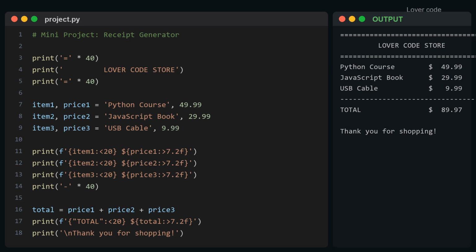Let's put it all together with a mini project, a receipt generator. First, I print a header using string multiplication. Equal sign times 40 gives me a line of 40 equal signs. Then my store name. I define my items and prices. Now here's the magic. In the f-string, I use :<20 to left align in 20 characters, and :>7.2f to right align the price in 7 characters with 2 decimals. Everything lines up perfectly like a real receipt.